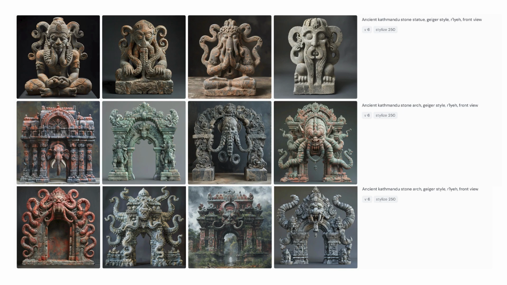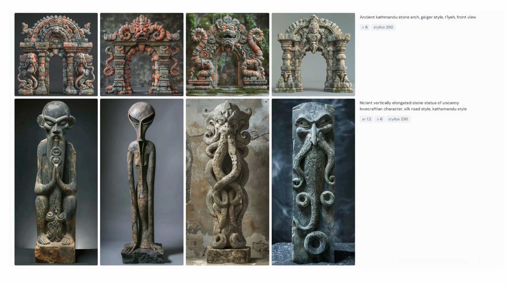We are also starting to generate some architectural forms in between. We experiment with anything that comes to our mind. We start adding elements like Geiger style, Lovecraftian. We just have some fun at this point. Mixing it up, we try to go quite broad and get inspired by what we receive.